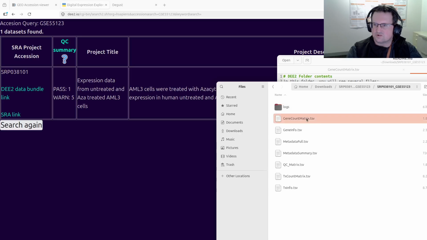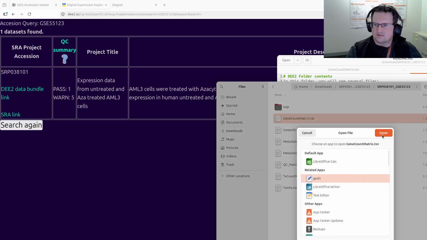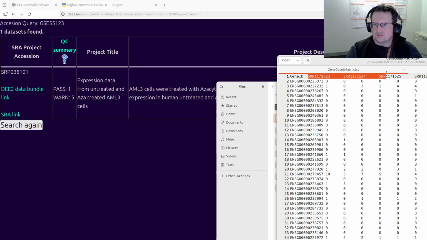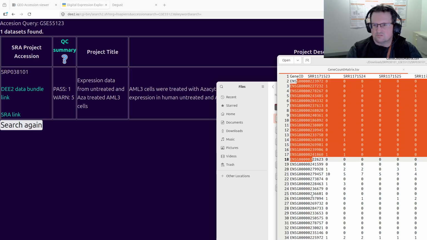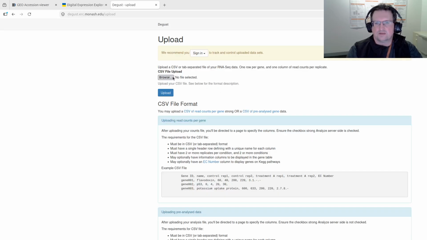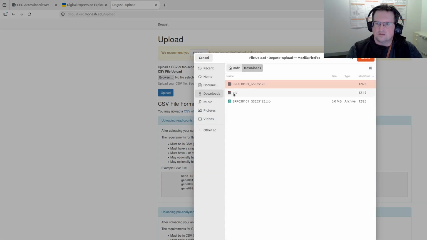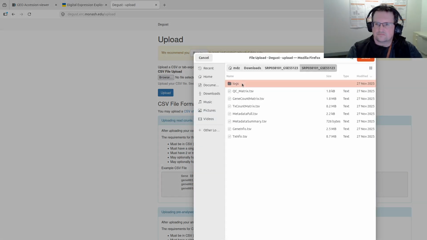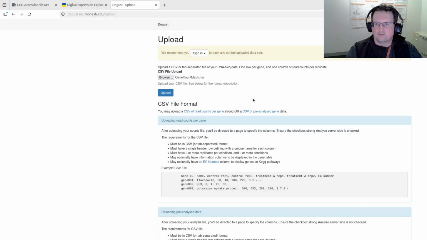So the gene count matrix is this one here, and I'll open it with our text editor. And you can see we've got the runs across the top and the genes across the side. So that should be good for us to load straight into Degust. Let's give it a try. It's at degust.erc.monash.edu, and we can get started by downloading this gene count matrix, uploading the gene count matrix.